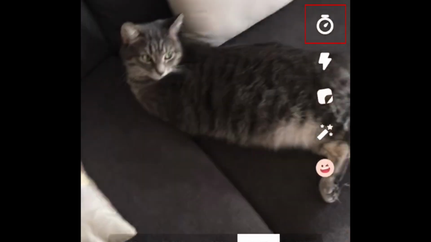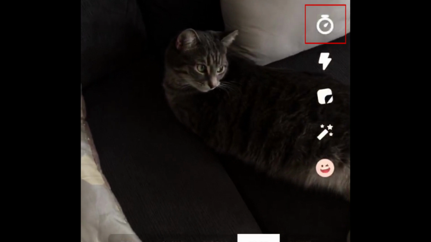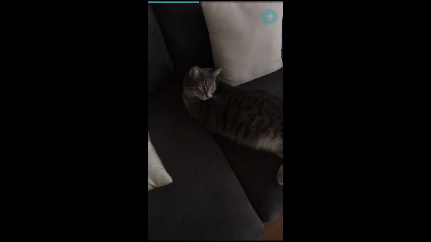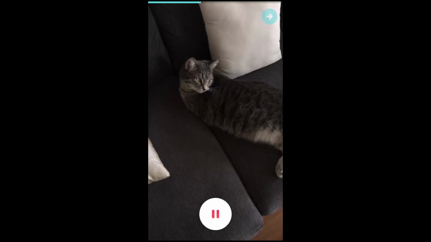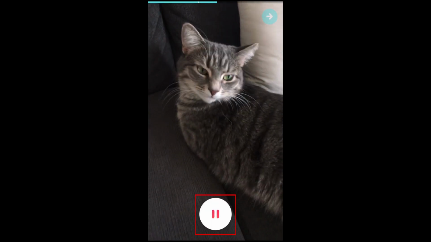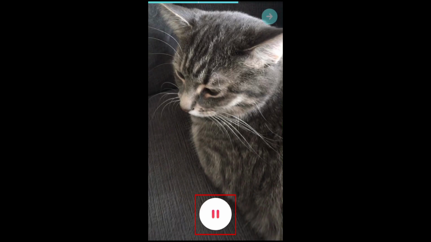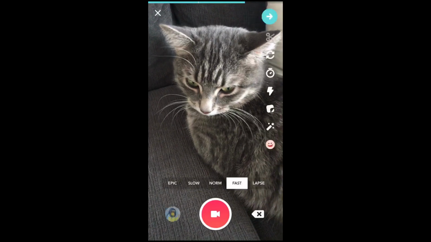To film hands-free, tap the stopwatch icon on the right. This will start a 5-second countdown, after which recording will start. You can record a video up to 15 seconds in length, but if you want to stop recording, tap the pause button. Once you've finished recording, you can proceed to editing. Tap the arrow in the top right corner.